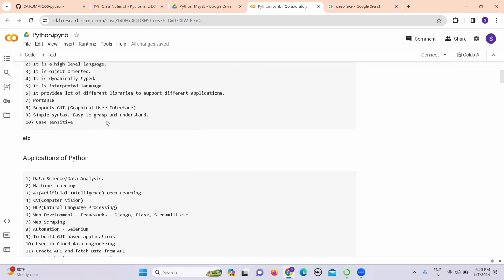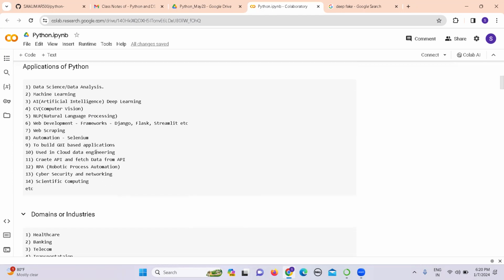So this way, web-based applications are used in cloud data engineering like Google Cloud, and in data engineering and big data: create an API and fetch data from the API, like the OpenAI API key. This is also used to create an API and fetch the data from the API, like a research assistant that grabs knowledge from the API keys. Cybersecurity and networking: securing data via privacy and public networking, scientific computing.